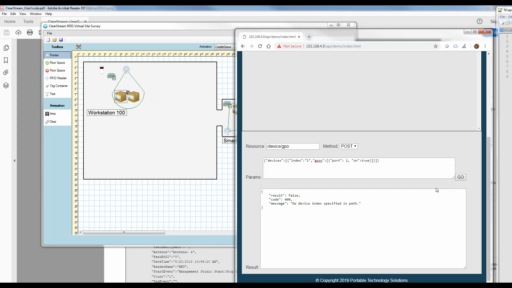And device index specified in path. Try that again. Should be /1. Yeah, this should be turning my GPO on. What do I have wrong here? Port 1 on true, index 1.